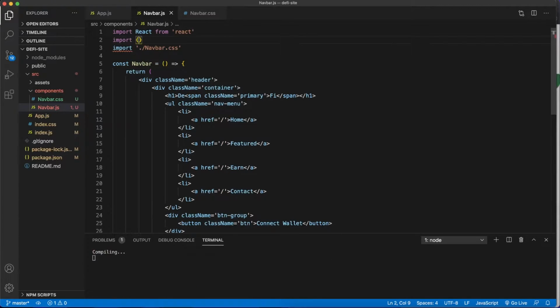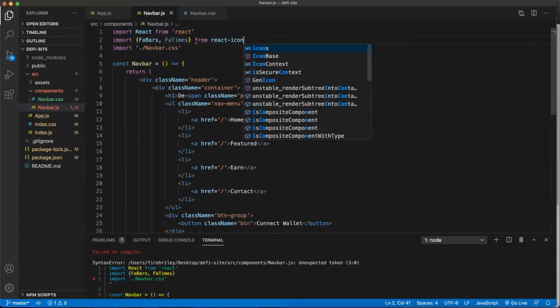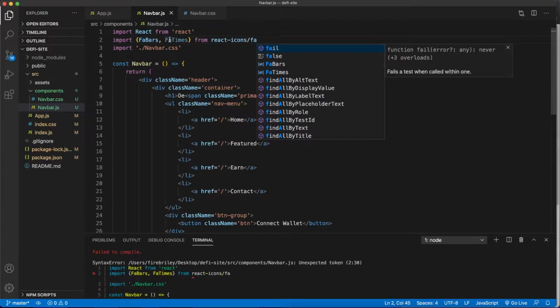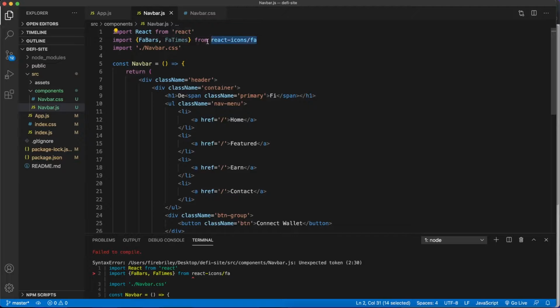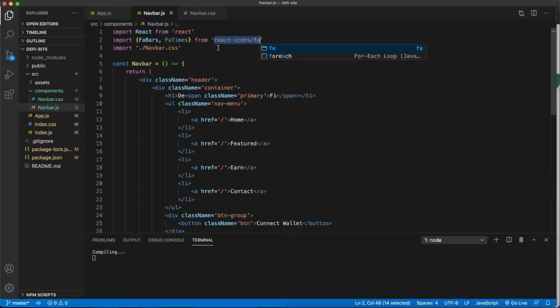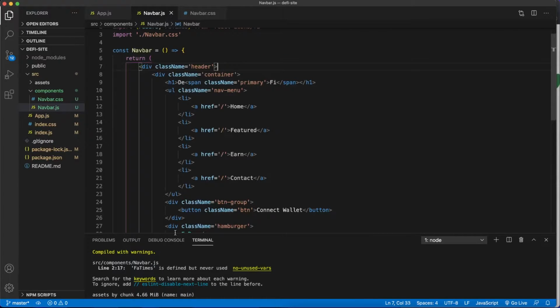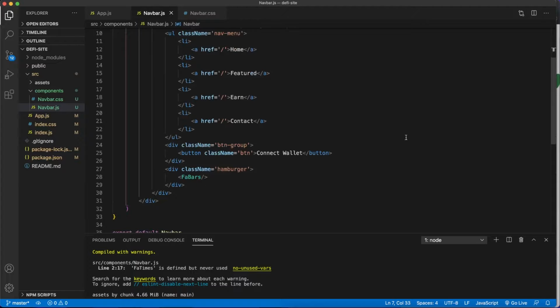So let's import curly brackets, and we're going to use FA bars, then also FA times. There we go, from React icons. And don't forget the /fa, or if you're using BS or FI, whatever the kind of prefix you're using, make sure you include that. And also, don't forget quotations, otherwise you will get some errors. It's saying that we haven't used FA times, and that's correct, we haven't.